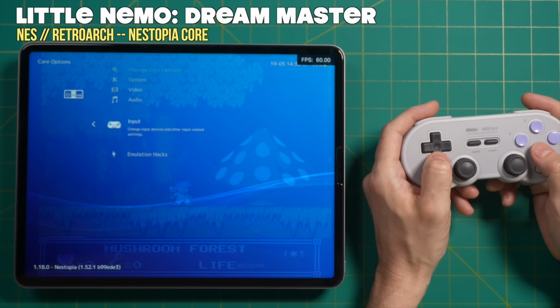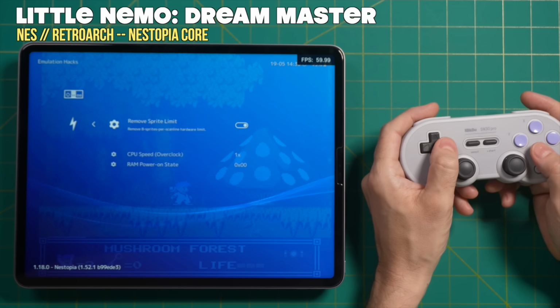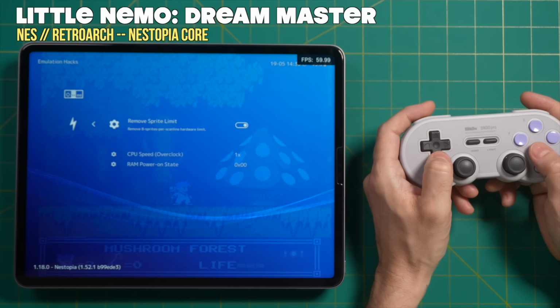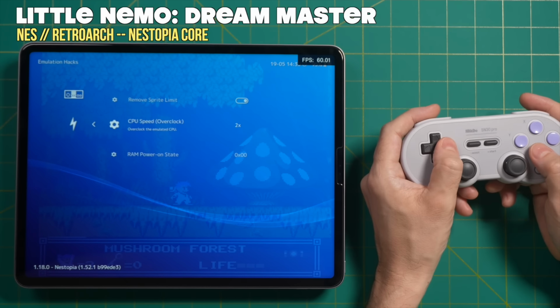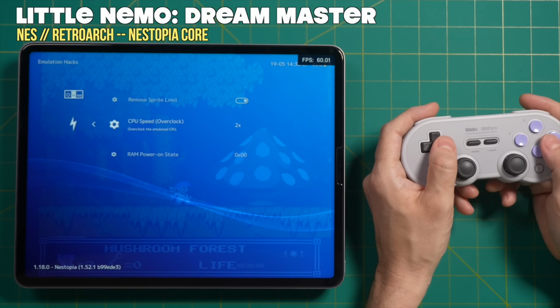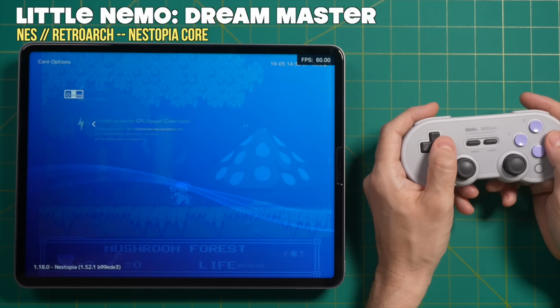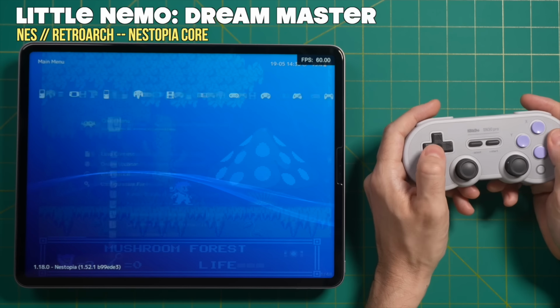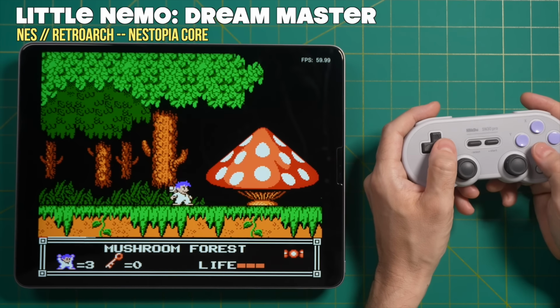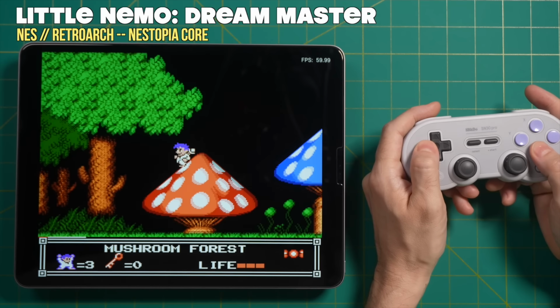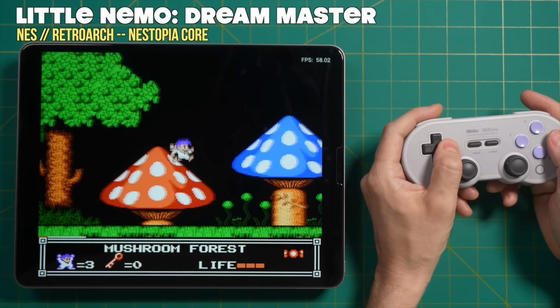Now, while we're also in here, we can go down to emulation hacks and we can remove the sprite limit. That's going to remove flickering from older games. And then also we can change it to a 2x overclock for the CPU speed. That's going to reduce any slowdown that used to happen mid-game. Now, this is going to take away from the original experience of playing an NES game. If you want the flickering and slowdown like it used to be, then keep these off.